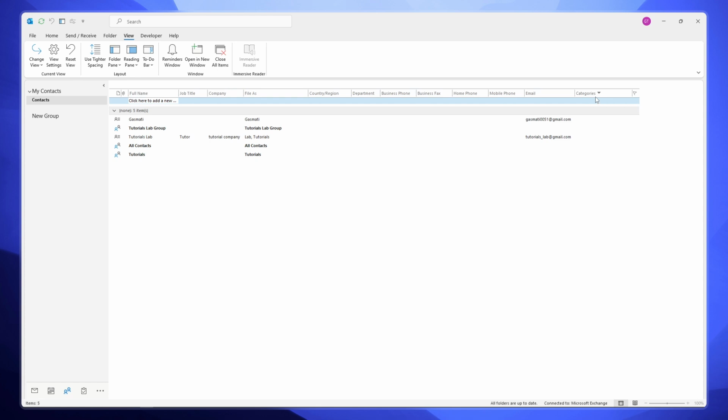This makes it incredibly easy to find specific groups of contacts, whether they're work colleagues, family members, or any other category you've created. And that's it. You've now organized your Outlook contacts by category, making it much easier to manage and access specific groups of people.